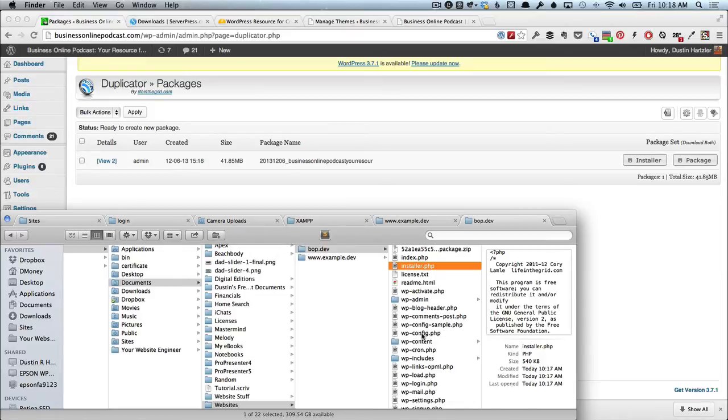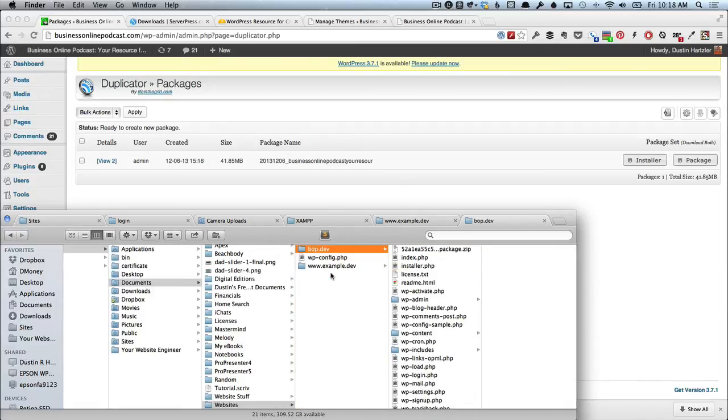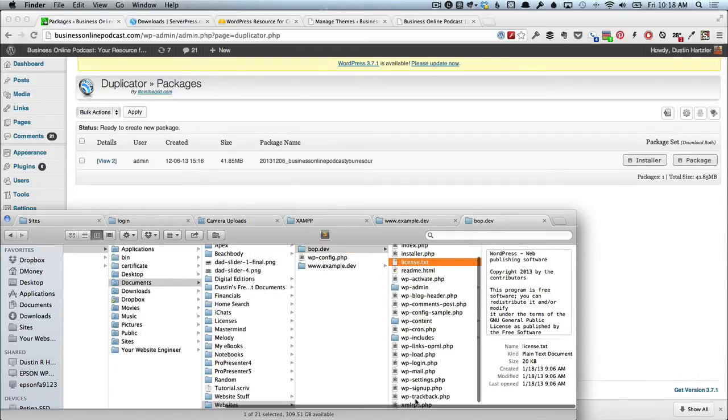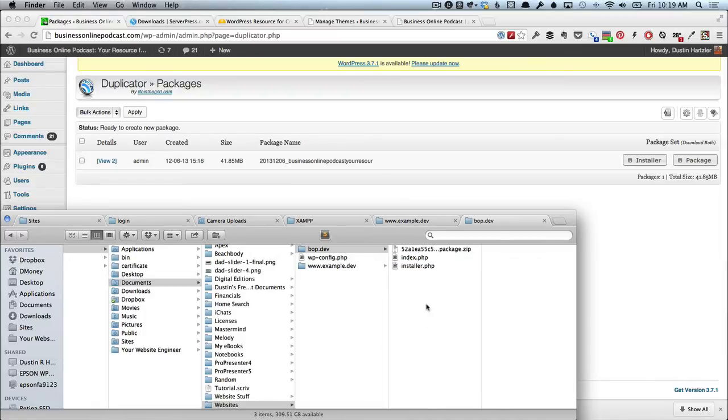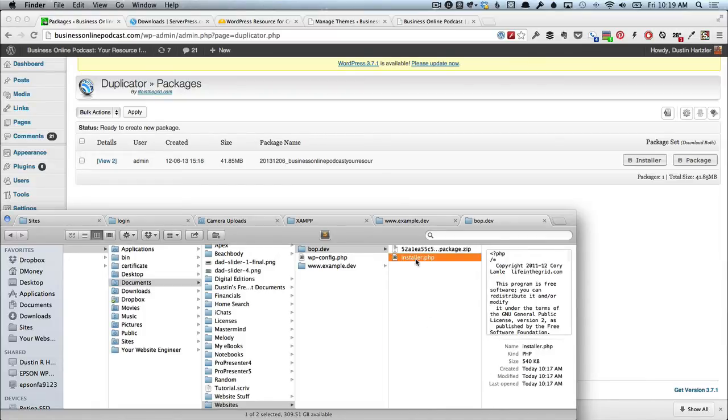So what you need is to jot down a few pieces of information from the wp-config file. Normally I'll just drag this over here because I know I'm going to need it in just a minute. And then I can remove all of these files here. Let's delete those, and we'll delete this file as well. So basically, we can only have the installer and the package in our directory, if you will.